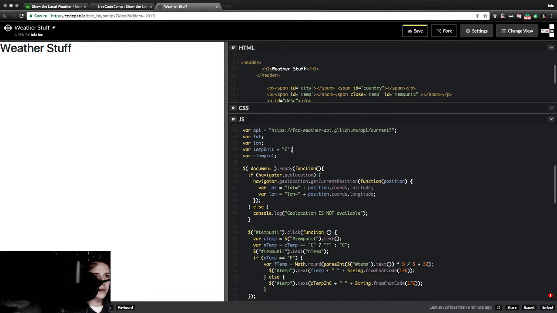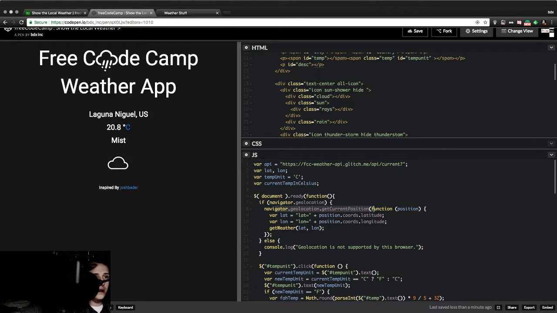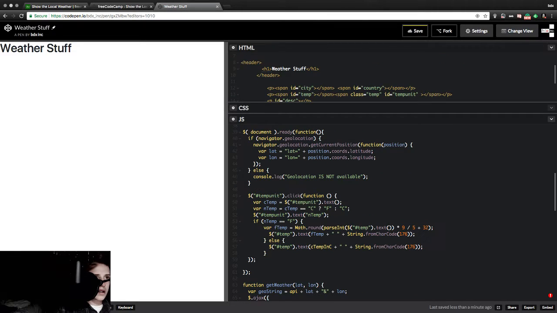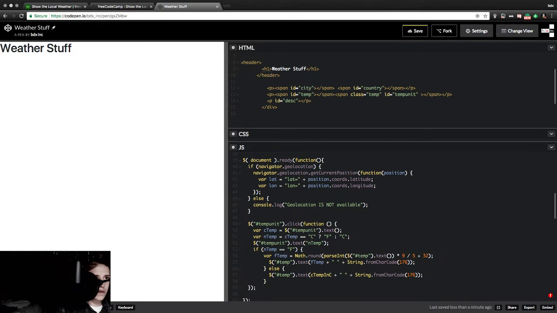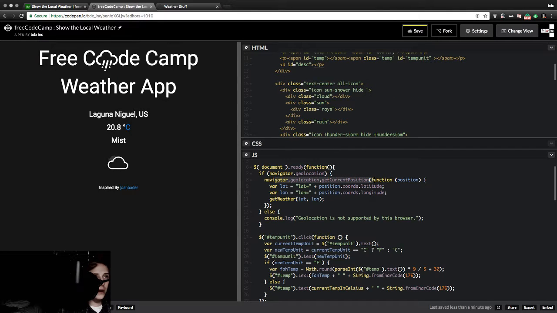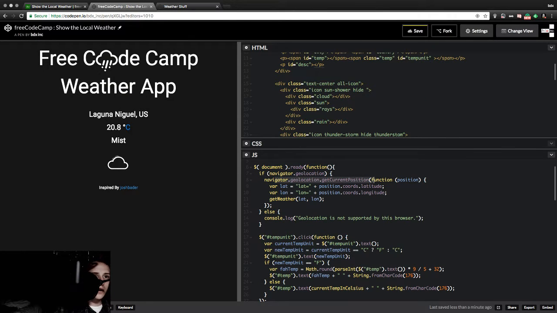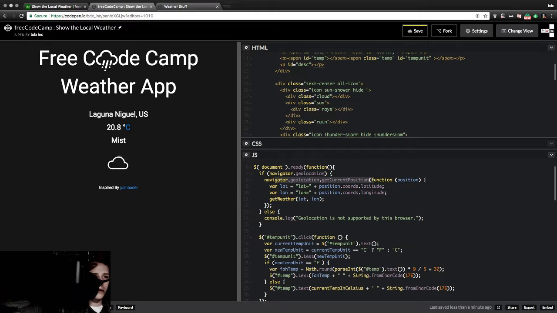All right. Just about half-ish. Okay, cool. So, document ready function, if navigator geolocation current position, function position. We've got variable latitude equals something.